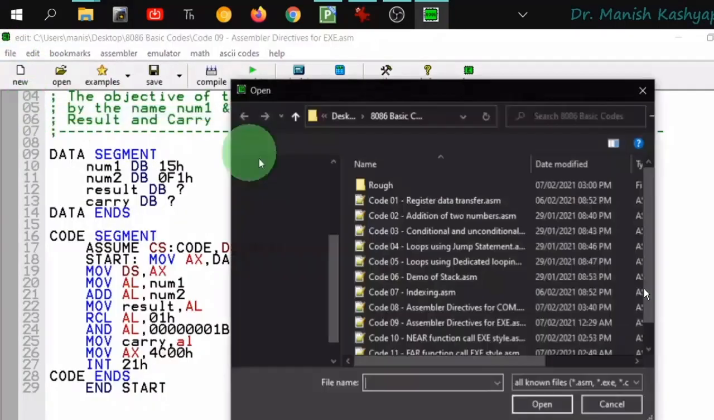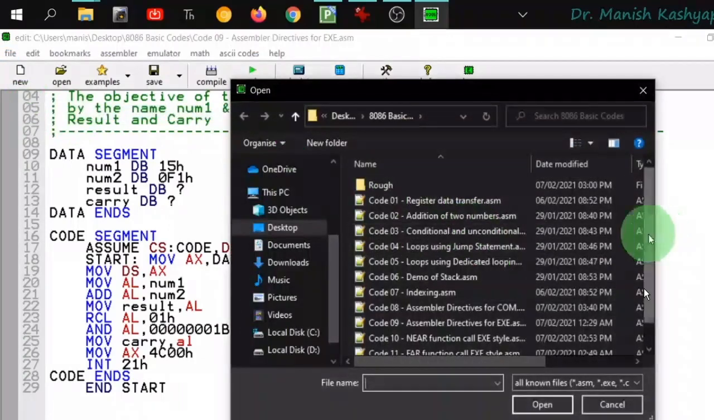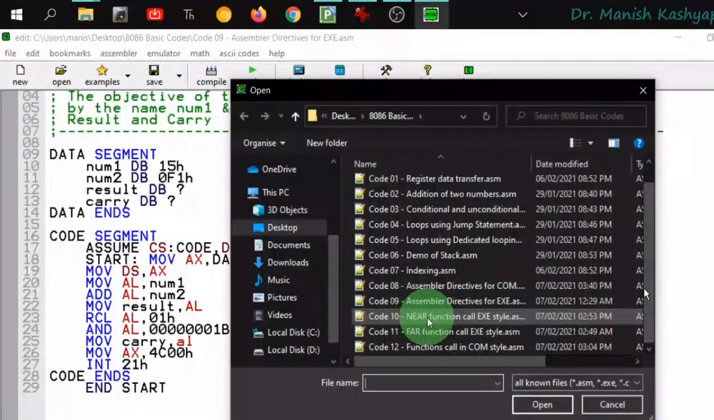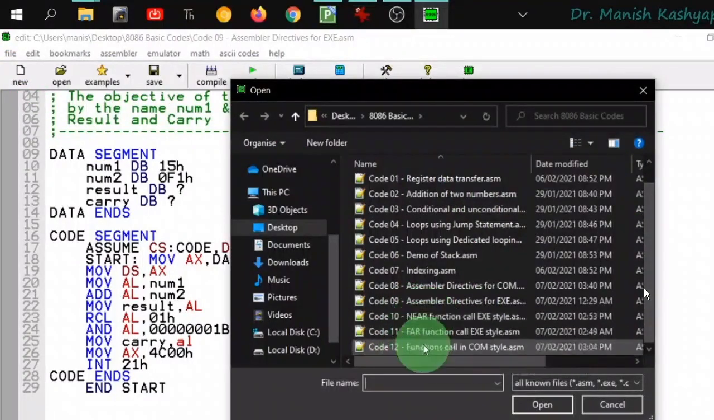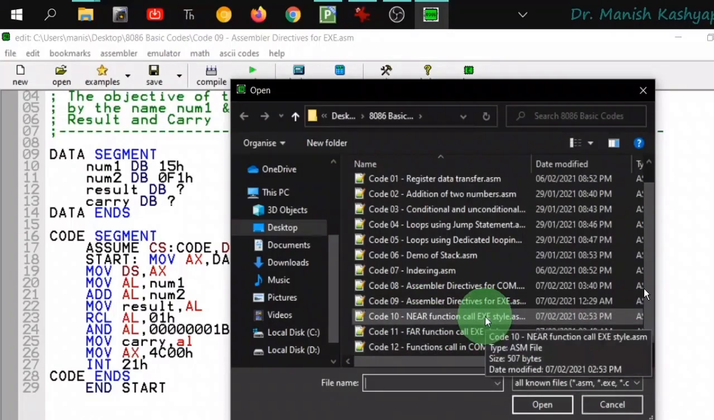So now let us move on to function calls, right? There are two very important points to understand. One is near call, as you can see here, and another is far call. We will see these two, near and far call, in .exe style programs, and then we will also see the .com style of programming. EXE style programming will help you understand everything from the perspective of 8086. Otherwise, .com style programming will be as good as 8085 programming.